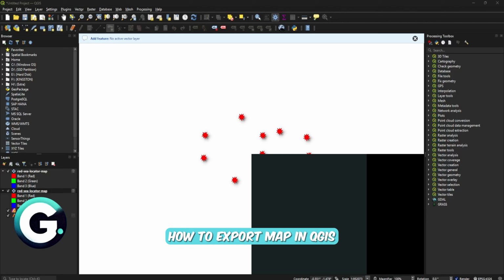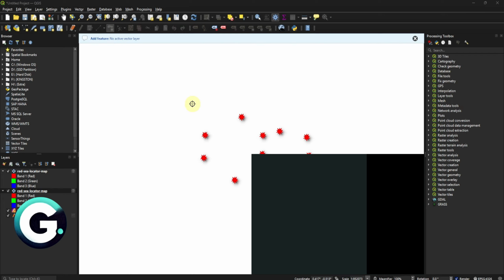How's it going, everyone? In today's video, I'll show you how you can export a map in QGIS. Now, basically, you could just finish editing your map in here. To make things faster, I'm going to be exporting this specific format right here.